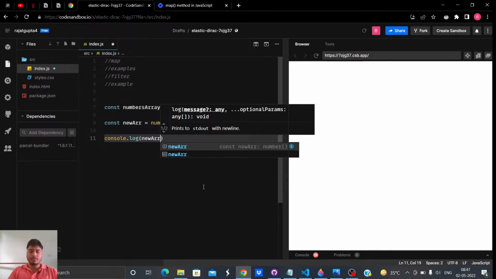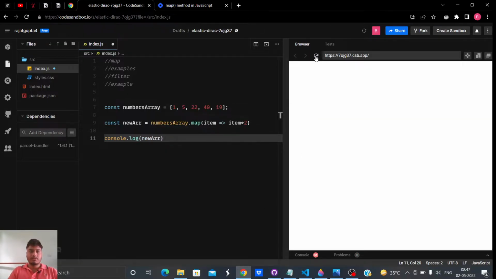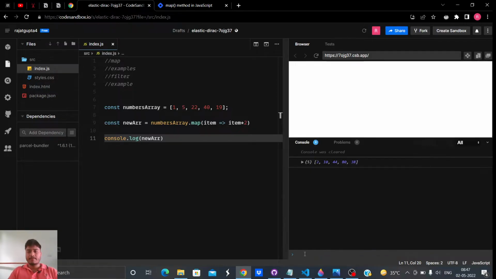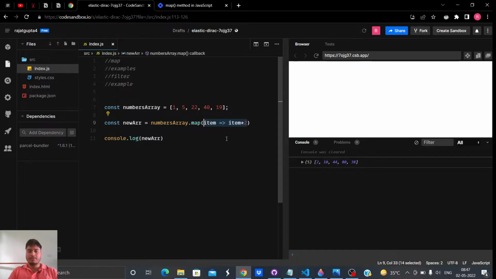See, new array. Let me refresh this and see here, each element is being doubled. Here I use the arrow function. If you are not familiar with arrow functions, first of all I will suggest, this is the way that people use it, and it is much more convenient than the regular function.